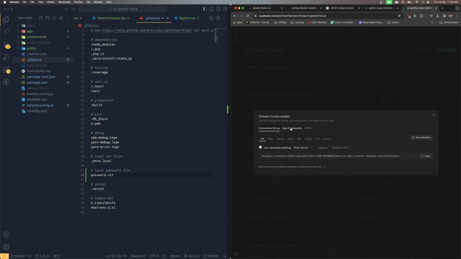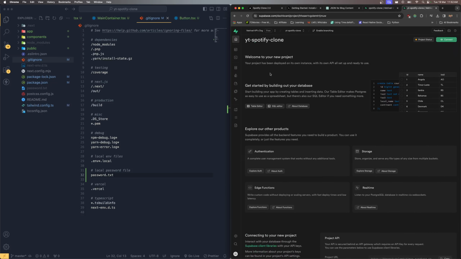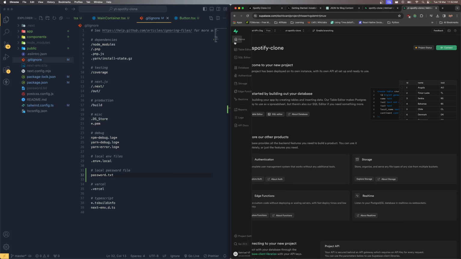So okay, here are the API keys. You can see this is the NEXT_PUBLIC_SUPABASE_URL, and this is the anon key. And yep, suddenly something changed. What happened? Project status, everything is okay.